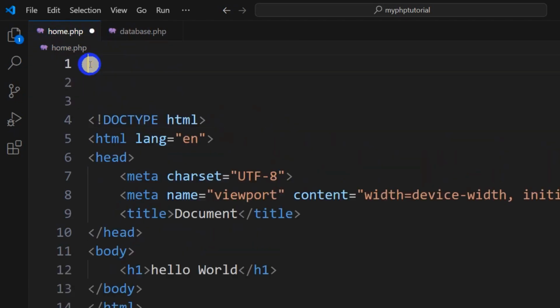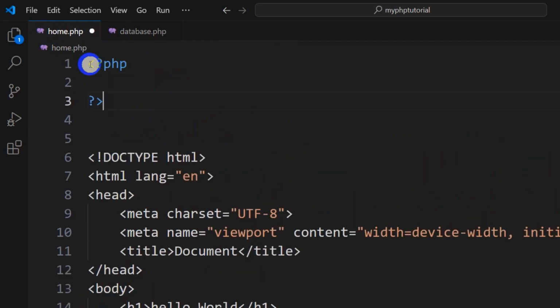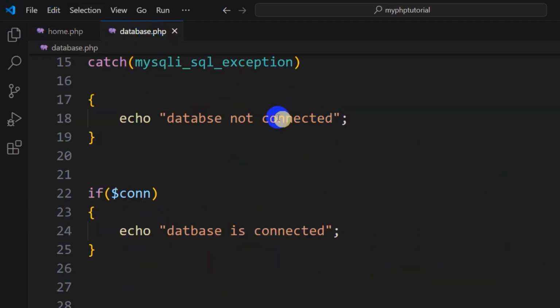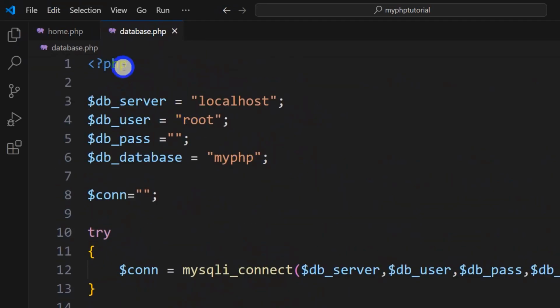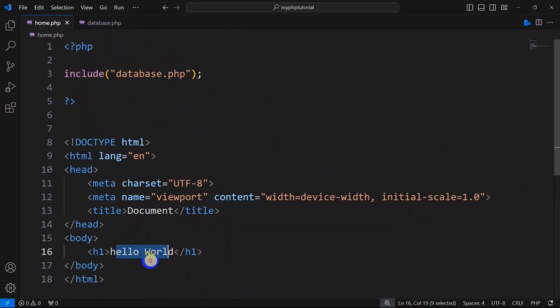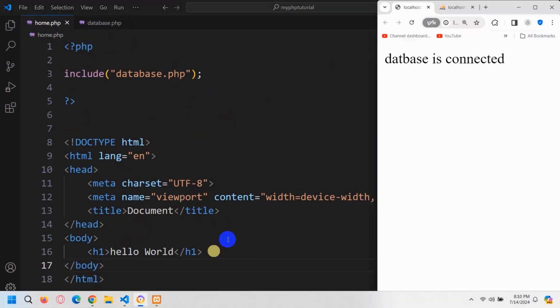All we need to do is here we need to say PHP opening, then the PHP closing, and inside it we can just say include, first bracket, double quotation, then we can say database.php, which is our file name. So we will automatically get the code on this page. So it will print database is connected and then hello world. Let me just show you.